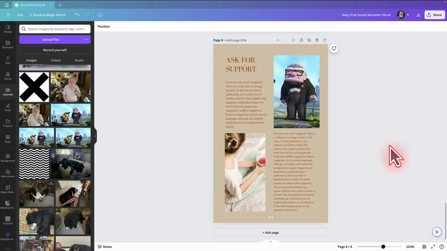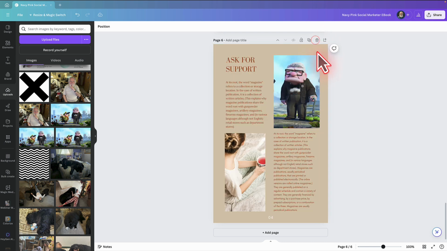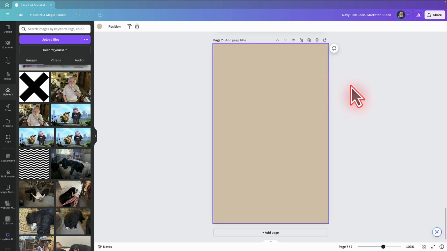And if I want to add a page, I can either duplicate this page, so now I've got the same page, right? Or I can just hit this add page, add a blank page, it's going to have that same tan background, and then go from there.